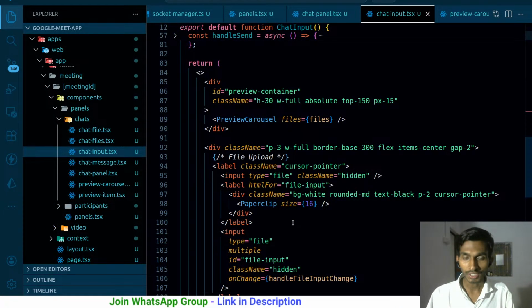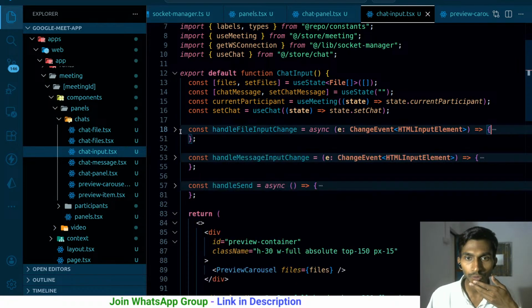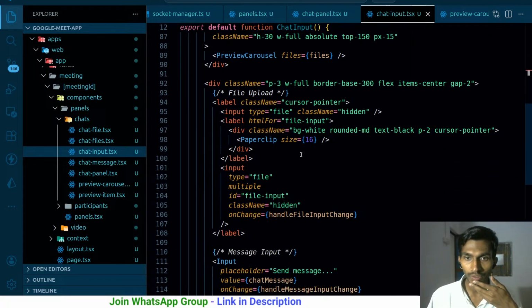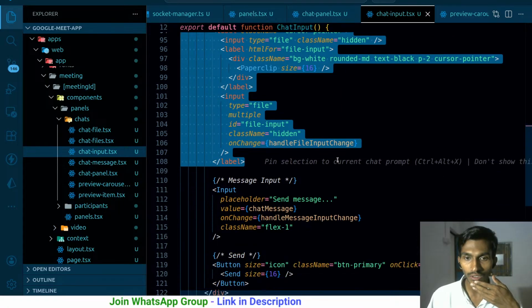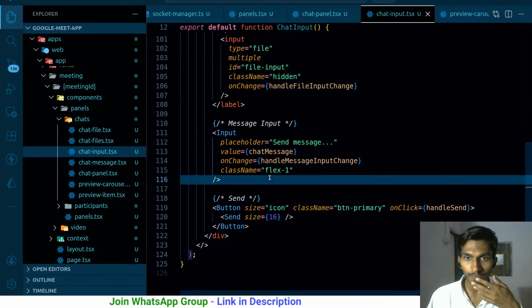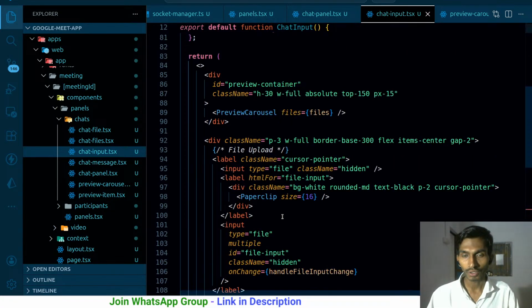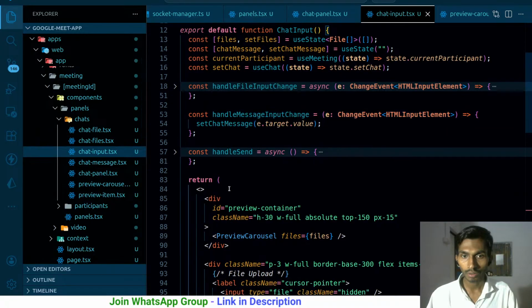Okay, so let's continue. Over here we have a handle file change input, handle message input, and handle send. And apart from this, we have our paperclip, that is the upload section, and we have the message button, message input and the send. So what do we have to focus on right now?